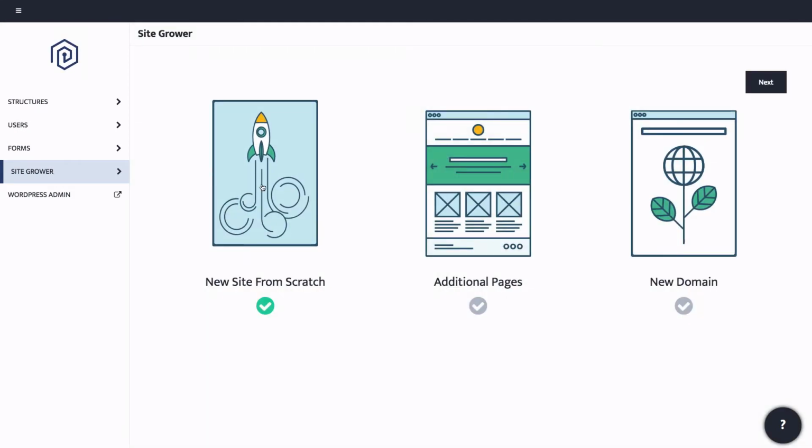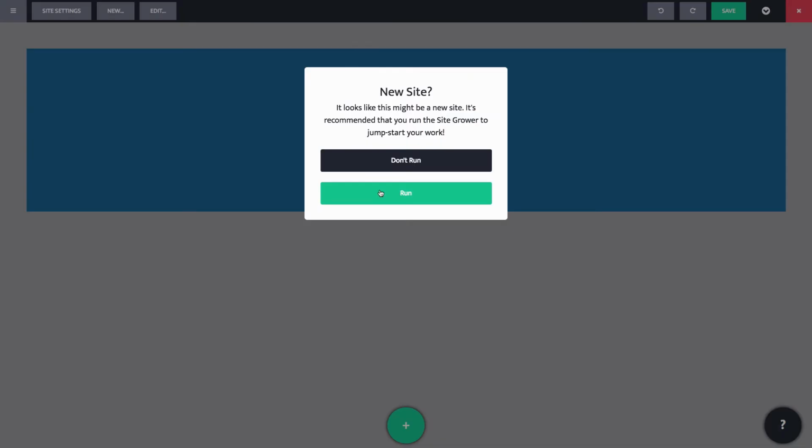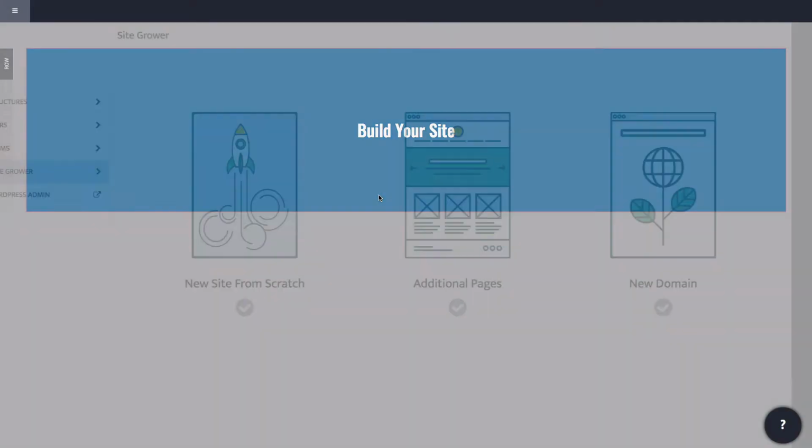But when you first create a site, the Offsprout theme will try to detect if it's new, meaning you have one page published or less, and have yet to create your first Offsprout structure. If it's a new site, you'll get a prompt to run the Site Grower. So let's run the Site Grower and choose New Site from scratch.